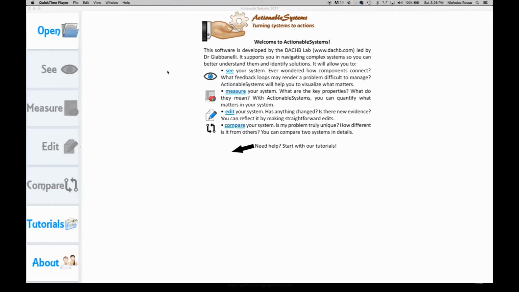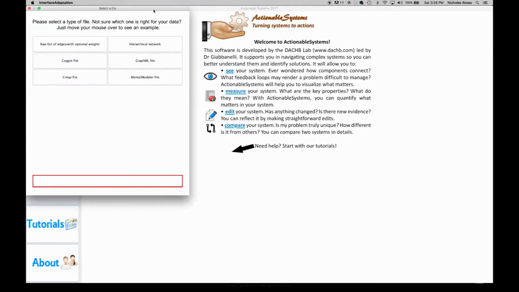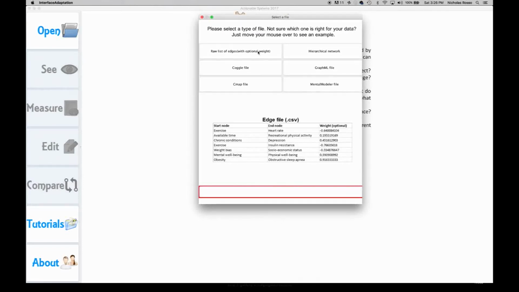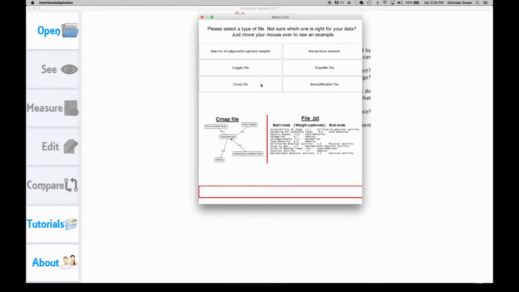The first feature we're going to go over is the Open feature. This allows you to open systems or maps to be used in the software. We don't expect you to go out and create maps just for the software, and this allows you to go on with your current workflow without hindering it much. So first we're going to hit Open, and it brings up this prompt. And it has a bunch of different files that we support, and if you're unsure of what the file looks like, when you hover over it, it shows a picture of what the file and the data looks like.